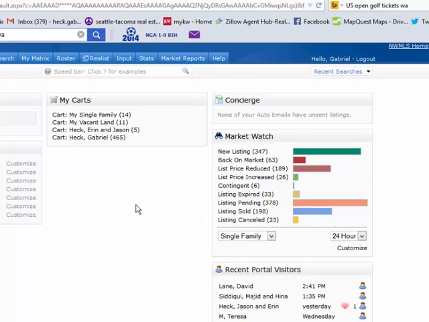So basically, yeah, this is the home page, and now we have on this one the Market Watch. These are new listings, so there was 347 new listings today. Back on market 63. Listing price reduced 189. Price increased 26. Contingent on. Expireds 33. That's kind of going to be a big one.